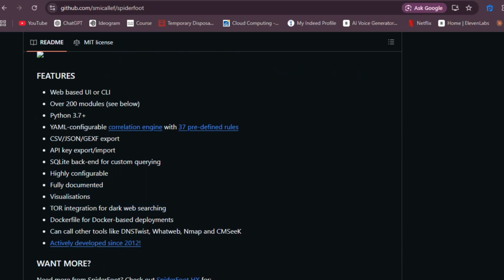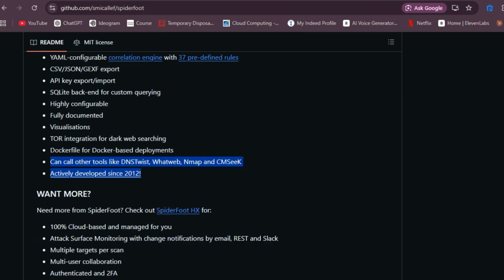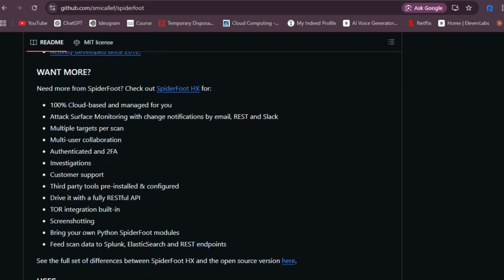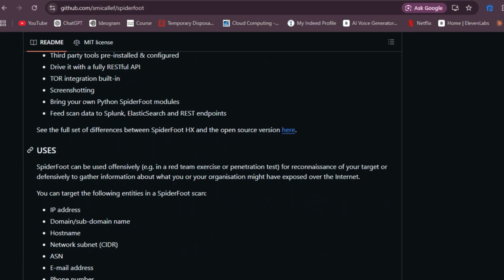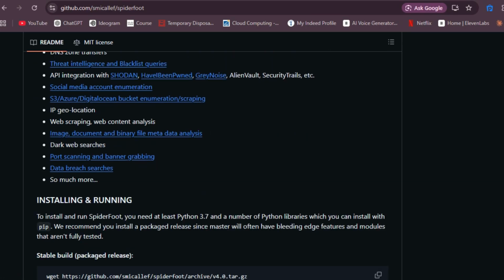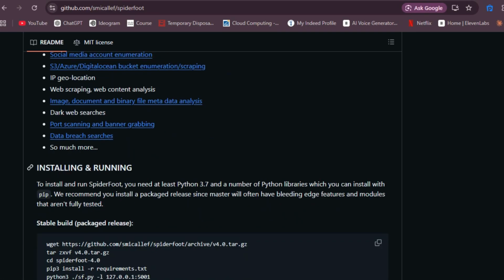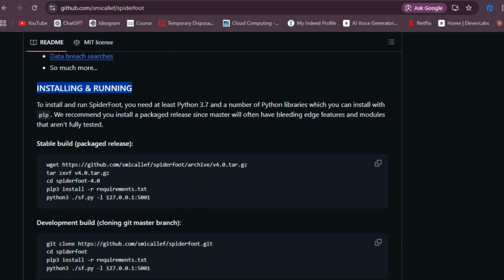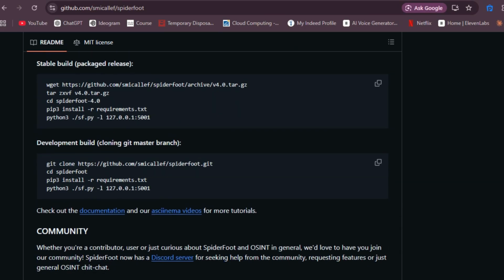And I want that number to land. 200, in parallel, at machine speed. Those sources include dark web intelligence feeds, paste sites where stolen data gets dumped publicly, breach databases, Tor network crawlers, dark web search engines, threat intelligence platforms, certificate transparency logs, DNS records, social media platforms, code repositories, the entire OSINT surface, mapped and queried in a single automated run.